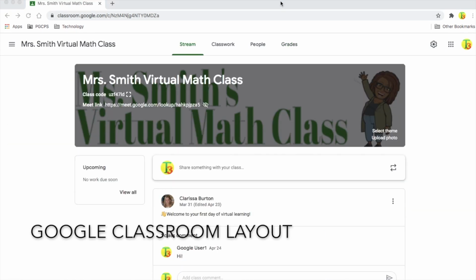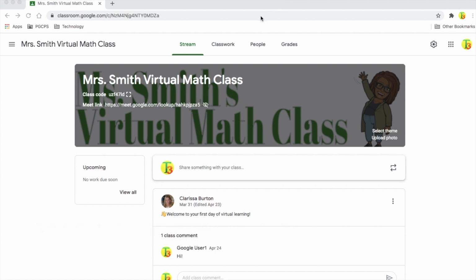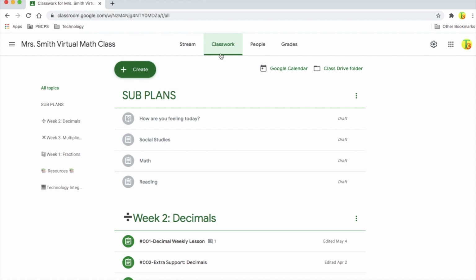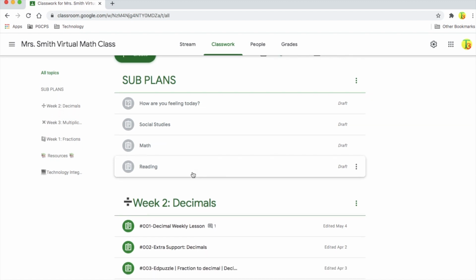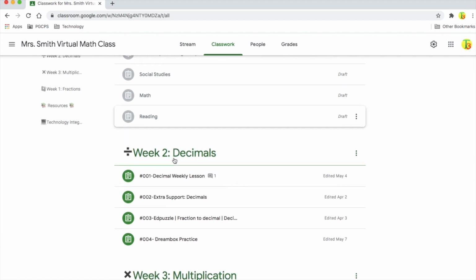If teachers have left substitute plans in their Google Classroom, posting an assignment for students is simple. Return to the Classwork tab, and on the Classwork tab, you may see a category called Subplans, or you may see an assignment that lets you know that there are subplans that are left.